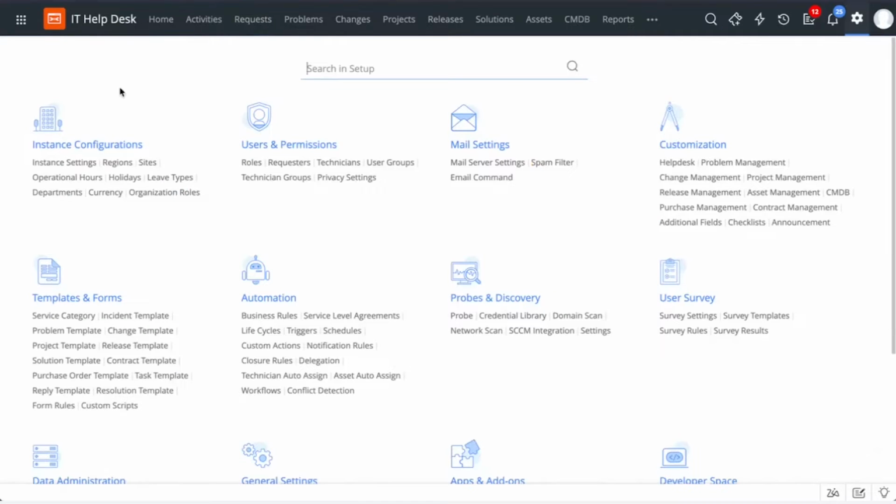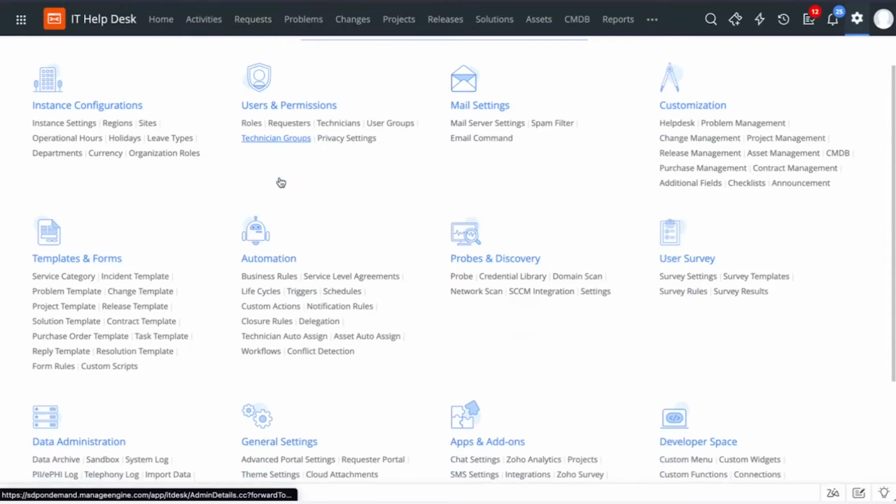Fairly simple. We go over to the admin tab, which is basically you click on setup, and over here we scroll down to templates and forms, and then we can select. So we can see a whole bunch of different templates, right? So we will be covering almost all of them in today's session.